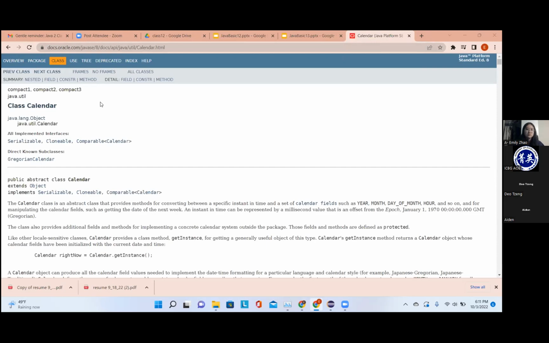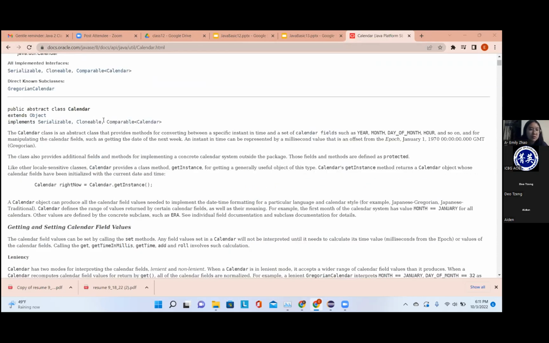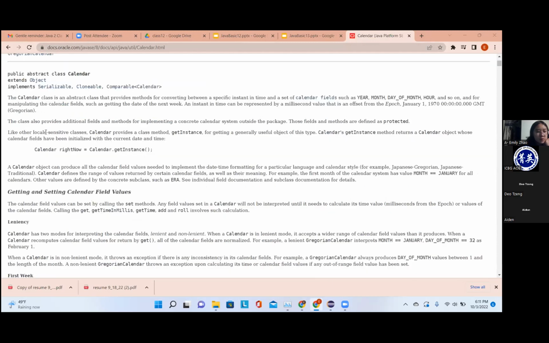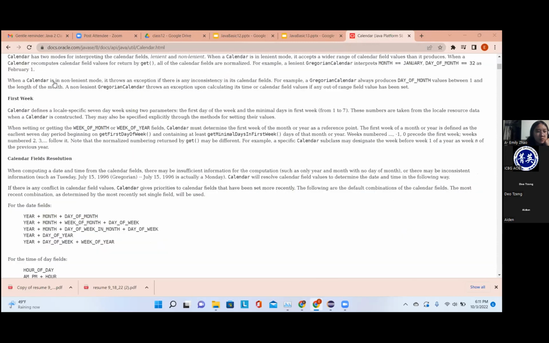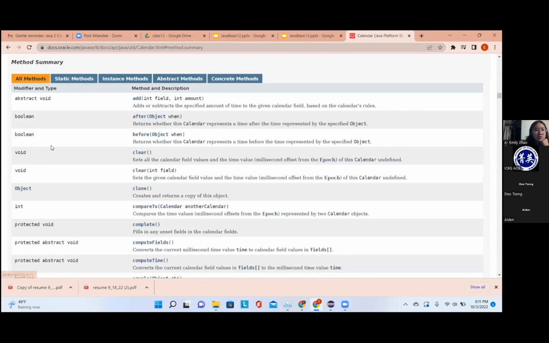Okay, so first we're taking a look at the Calendar class. It implements these interfaces, although I don't think you guys know what they are yet, so I'm not going to really go over these. But these are the methods in the Calendar class. Okay, so these are all the methods.